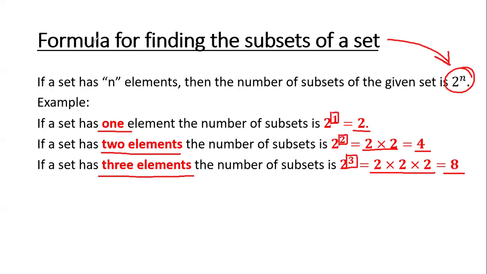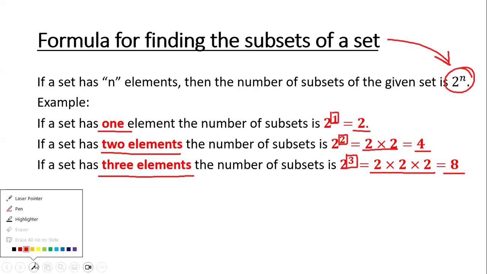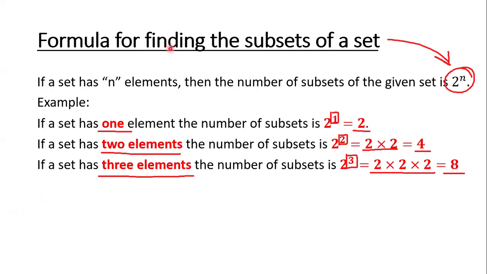Yeah, that's all you need to write. But I thought you said there was no fancy way to write it. No, there's no fancy way to write the number of elements, the number of subsets. No, there's no fancy way to write that. But this is the formula for finding the total number of subsets.